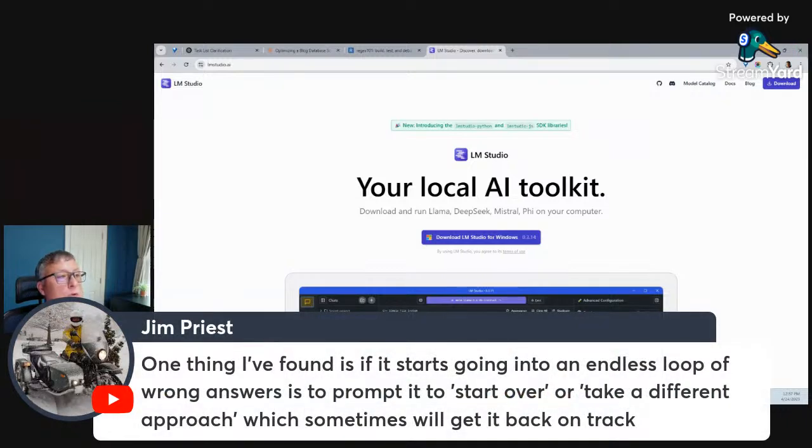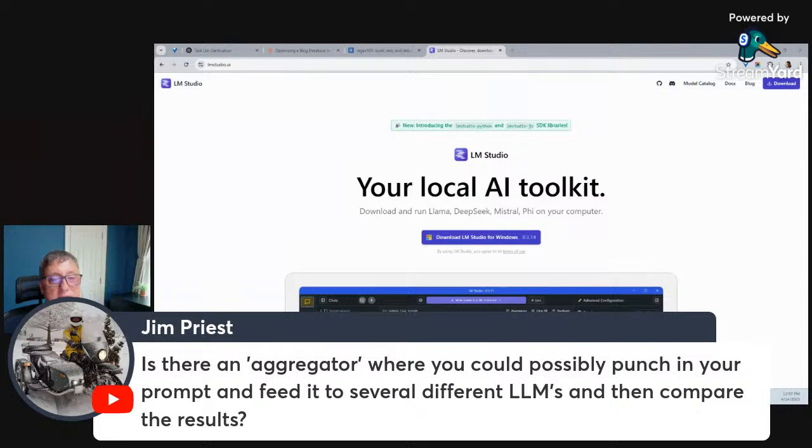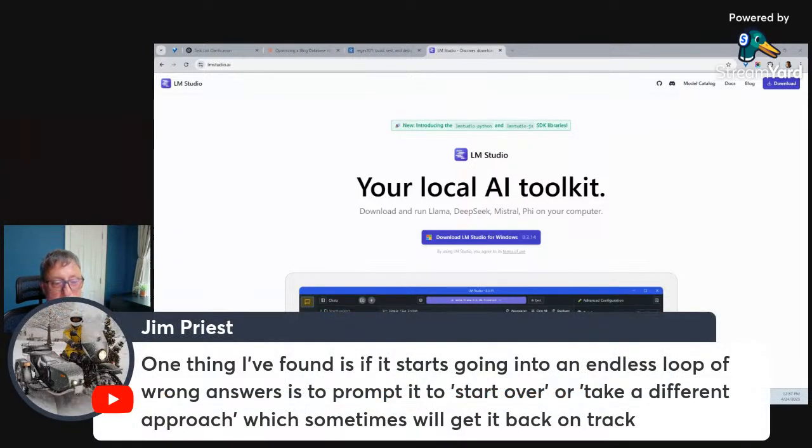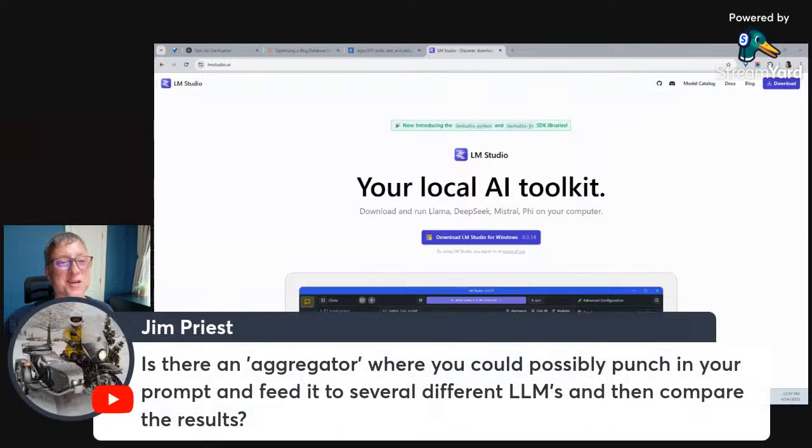And then Jim added a little comment there about wrong answers, prompting to start over, take a different approach. Yeah, sometimes it is down the wrong path, and sometimes it's out of context window, and it's not good at telling you that. That's why I mentioned earlier, I said it's non-deterministic, and you just have to watch it. It's like a very smart toddler. And here was another reason why this is a good thing for us software developers. It's not going to take over, because you can't let production be non-deterministic, can you?